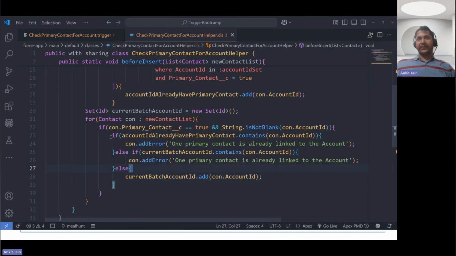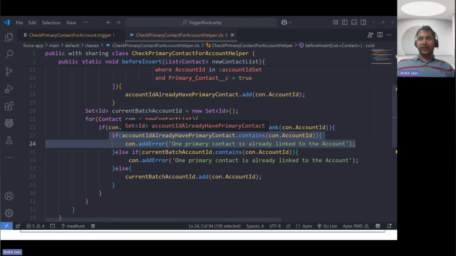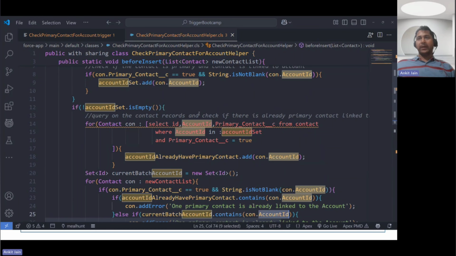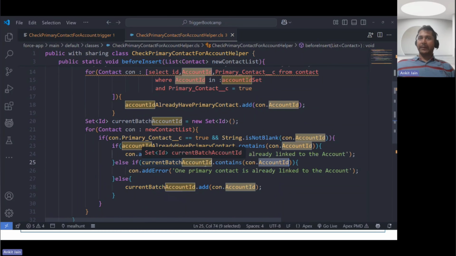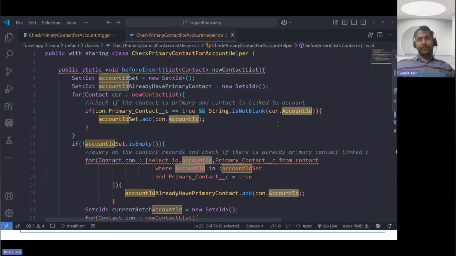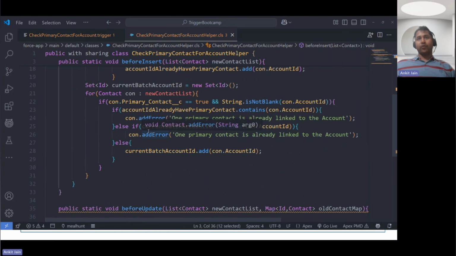So first check, it will check whether in my database for that account, the primary contact is already available or not. My second check, it will check for that account in the list that invoked my trigger, whether it is having two primary contacts or not. Okay, so this is how we are making sure my trigger is validating both the scenarios, right? So this is how we have written our logic for the before insert.